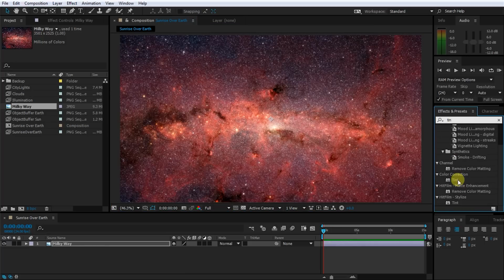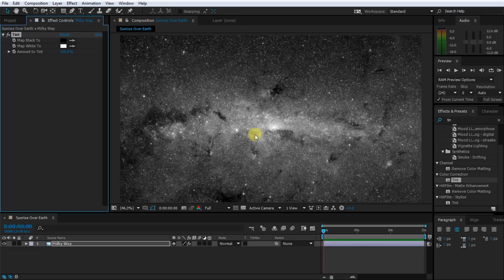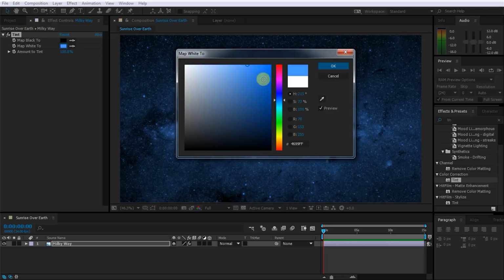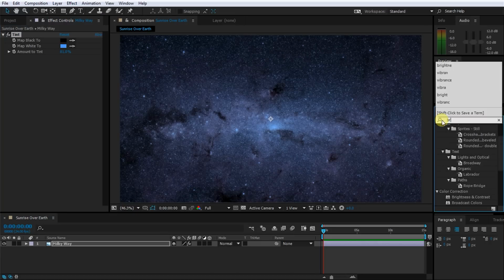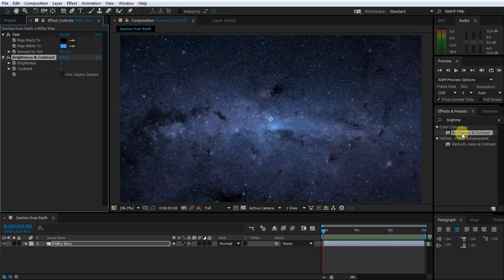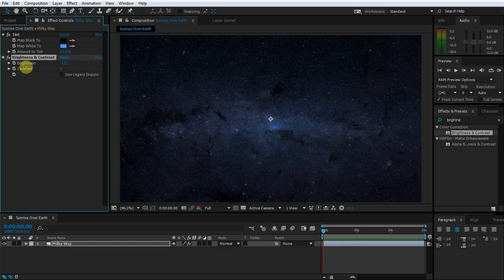First off, apply a tint effect to the layer. We don't want the Milky Way to go all black and white, so let's change the map white to color to a fairly desaturated blue. Also, personally, I like to retain a little bit of the original color of the image in my scene, so let's reduce the amount to tint to maybe around 80%. Next, apply a brightness and contrast effect to the Milky Way layer, and let's bring down the brightness by quite a lot to darken out the image, maybe to around -130.